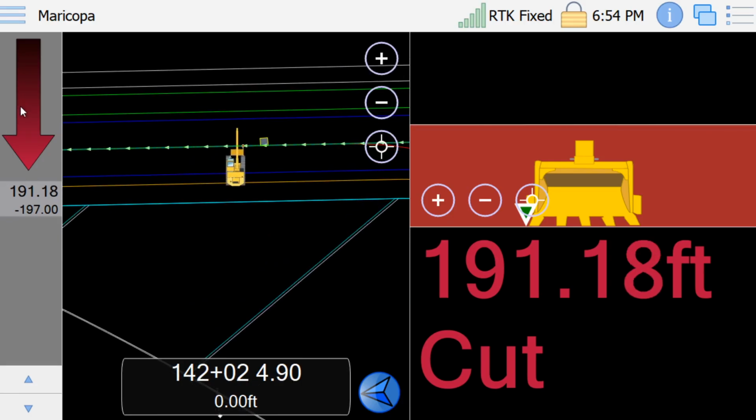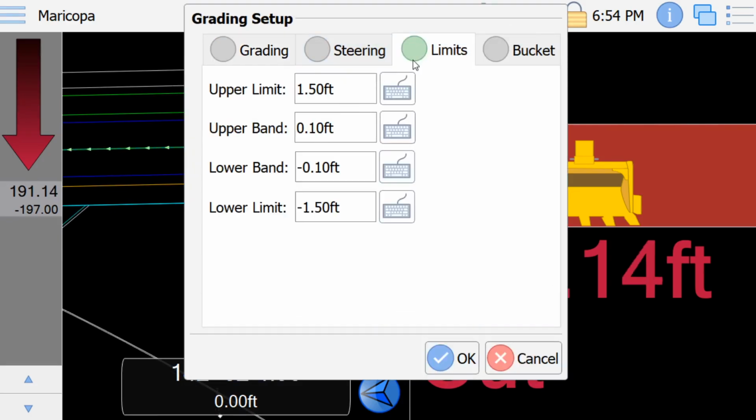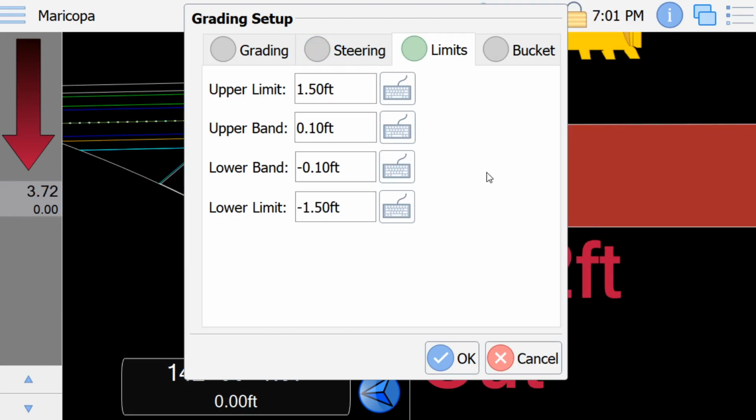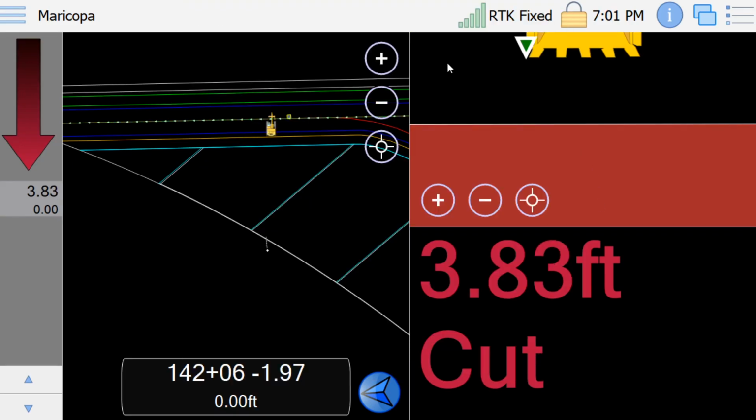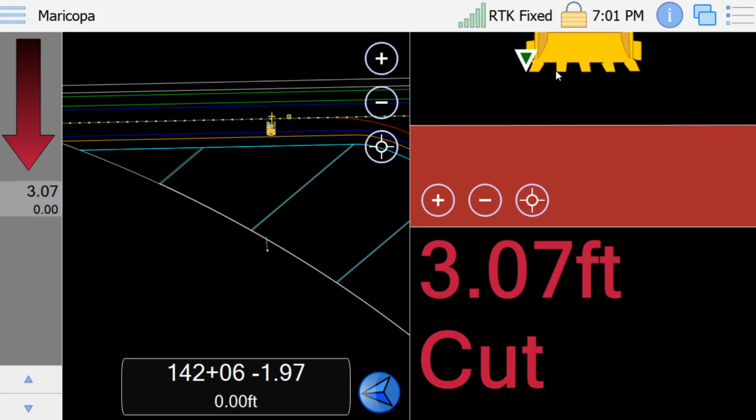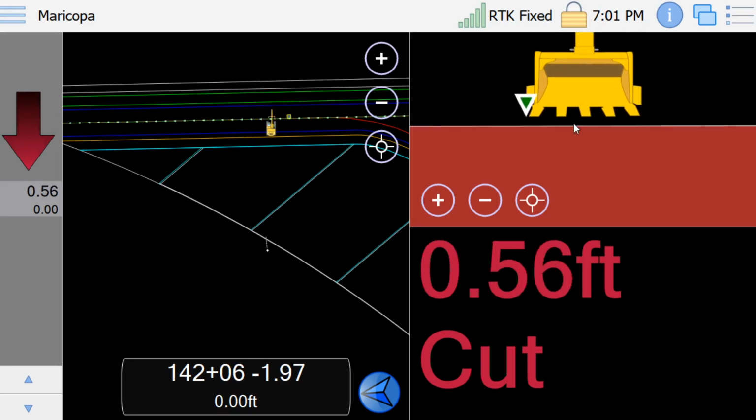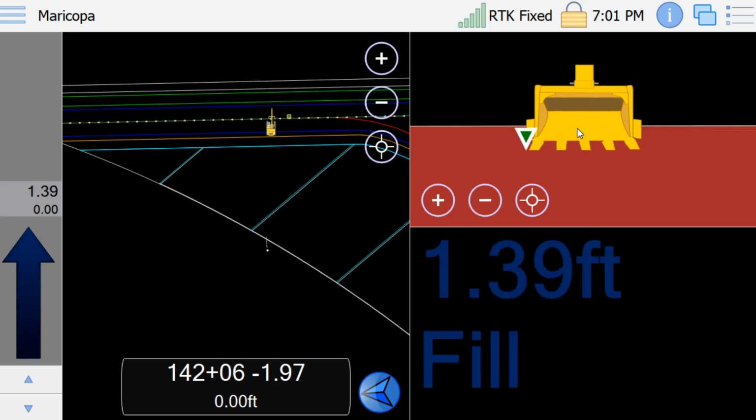The Limits tab will change the way the light bar reacts. The upper and lower limit is where the end of the arrows at the top and bottom of the light bar will start moving up or down towards the grade. By default, this number is set to 1.5. Watch the arrow as I lower the boom. You'll see the arrow move as soon as I get to 1.5 feet of fill. You will also see it as I start undercutting.